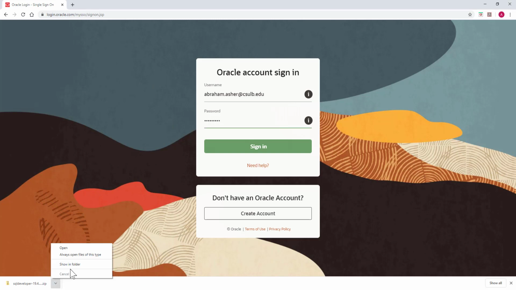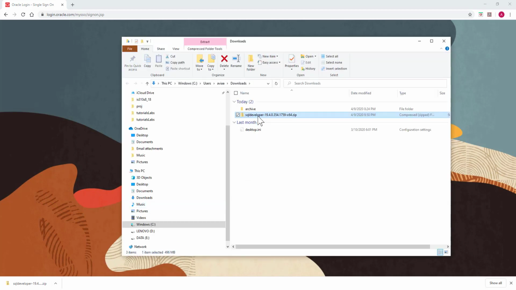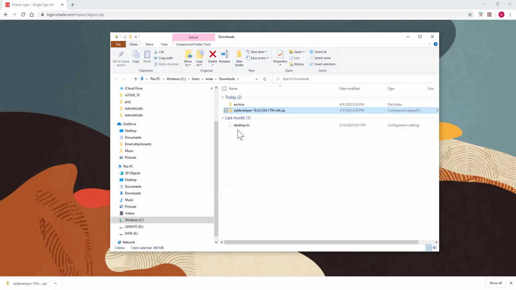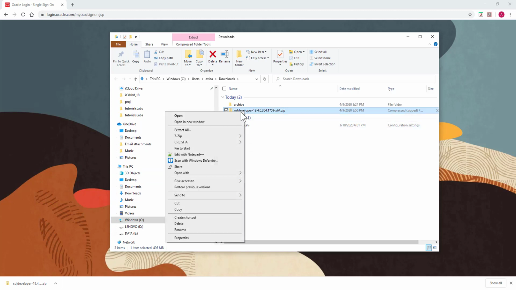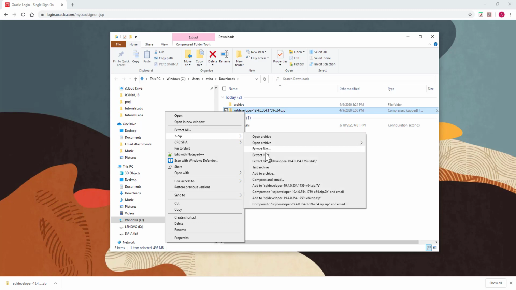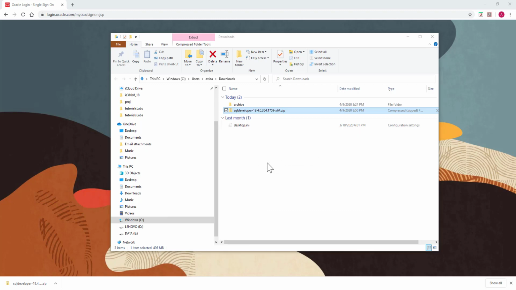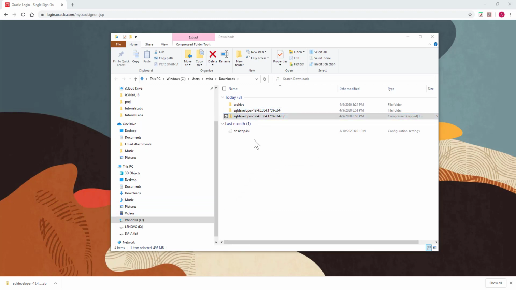I'm going to go to show the file in my downloads directory. Now, there is no complex installation here. All you need to do is unzip this file. I'm going to unzip it and place it on my C drive. There's several ways to do this. I have 7-zip, so I'm just going to go to 7-zip and say extract SQL Developer. It will create the folder right in my downloads directory, and I'll drag that over to my C drive.